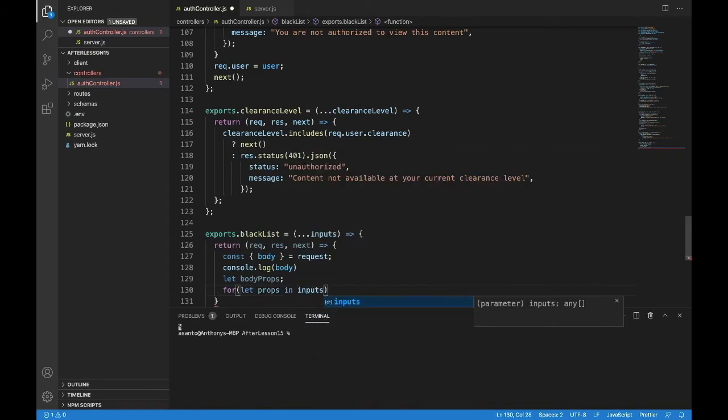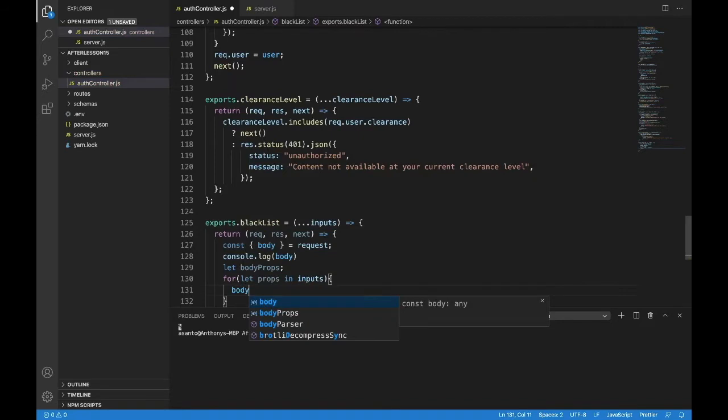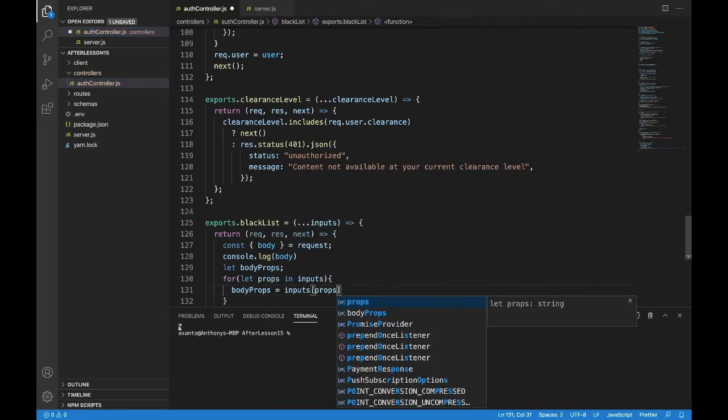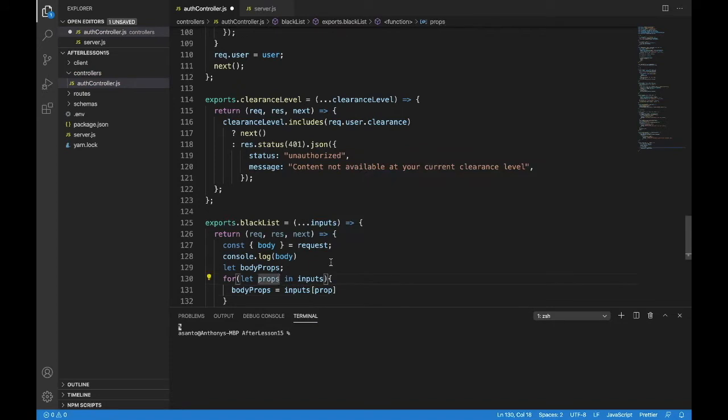Now, inputs is going to be an array. So letting props in inputs means let 0, 1, 2, 3, for however many things are in that array, because they all have a number access to them starting at 0. So we'll let props in inputs, but what we'll want to say is body props equals inputs props. Oh, I'm sorry, prop. We should let prop in inputs. That seems a little better to me.